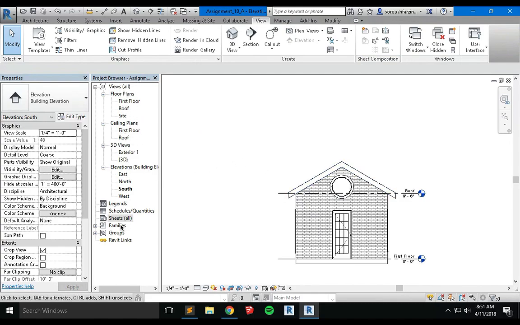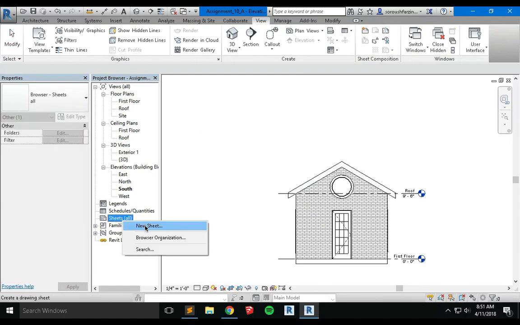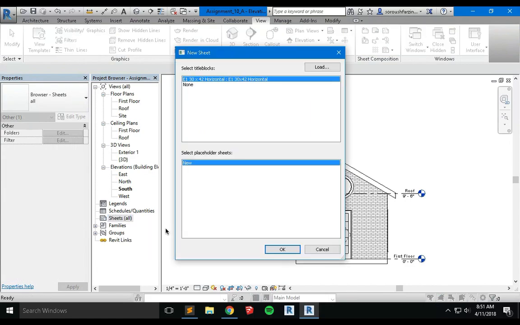So I'm going to go all the way down to the sheets, right click on that, and create a new sheet. Clicking on that, as you can see, this new sheet shows up. That means that, just like, for example, a door type, I have to load a related family to the drawing board. So the first thing I want to do is load a new family, title blocks basically.